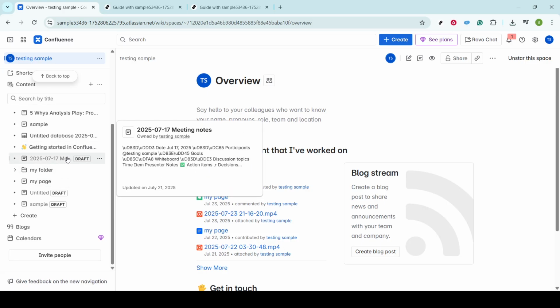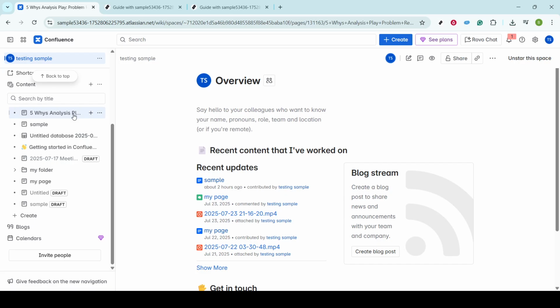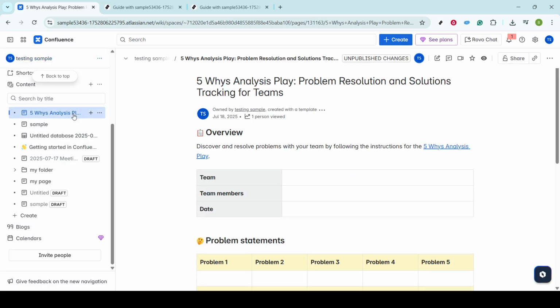After selecting your space, it's time to zero in on the specific page where you want to add labels. Navigate through until you find your desired page. Think of each page as a single document where all the details about a specific topic or project are stored. Once you find it, go ahead and click to open it up.